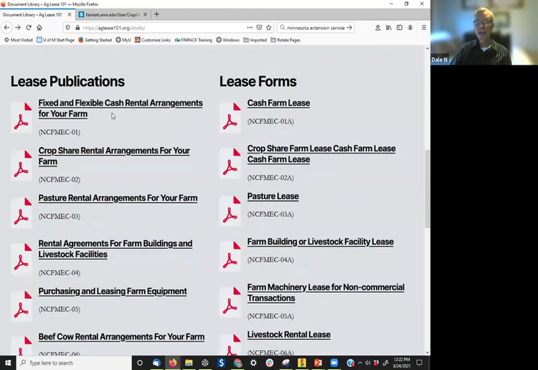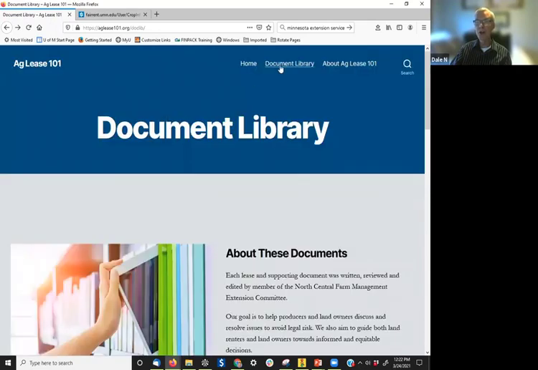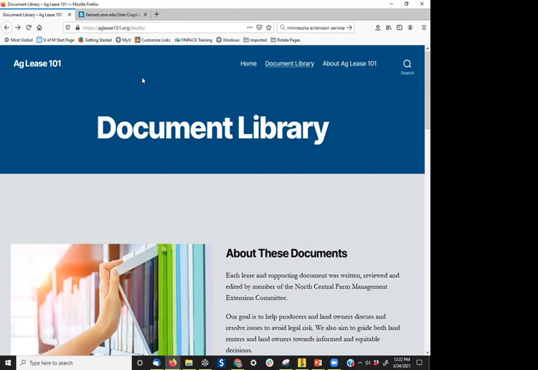So that's Ag Lease 101. It's pretty much all documents, a document library that gives you a lot of background in different lease arrangements. Any questions or comments on that? One question that you already answered, I'll just mention in case folks see it in the chat, it was regarding flex rent arrangements. And I think you talked about some of the high level pieces of that and where to get more information. Okay, good.